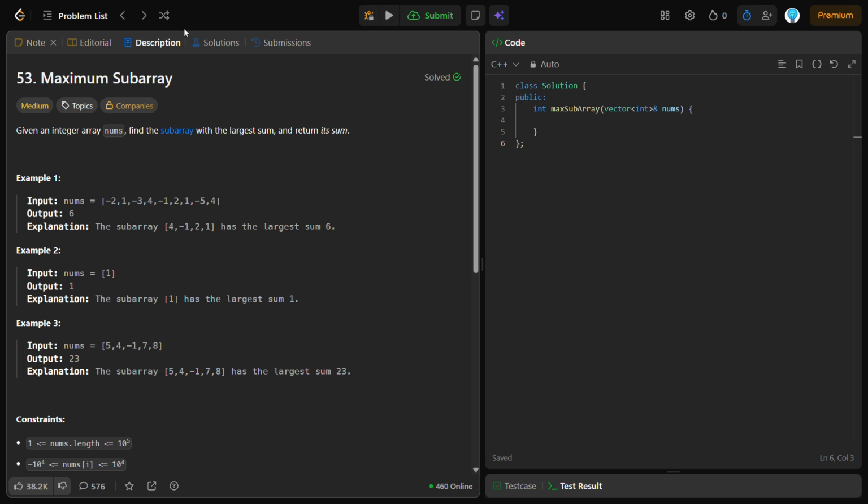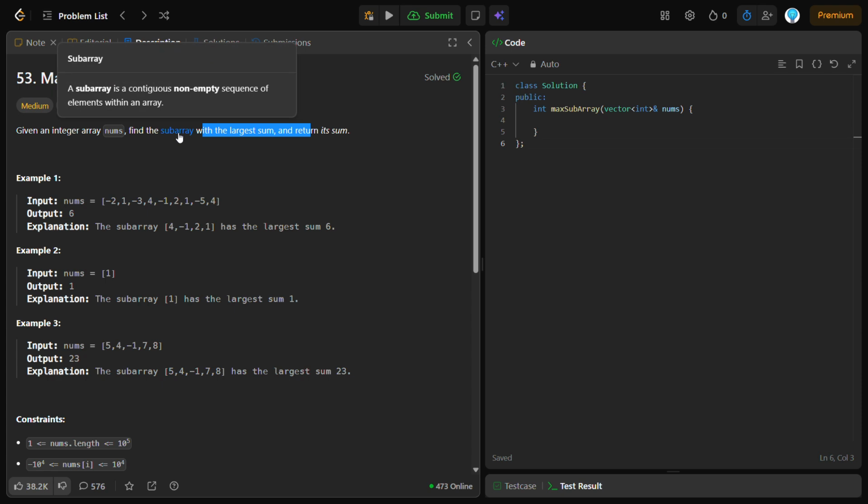Today, we are going to discuss a very classical problem, that is maximum subarray, which is LeetCode problem number 53. In this problem, we will be given an integer array nums and we need to find the subarray with the largest sum and return its sum. Before going further, let's first understand what subarray means. Subarray means it's a contiguous non-empty subsequence of elements within an array.